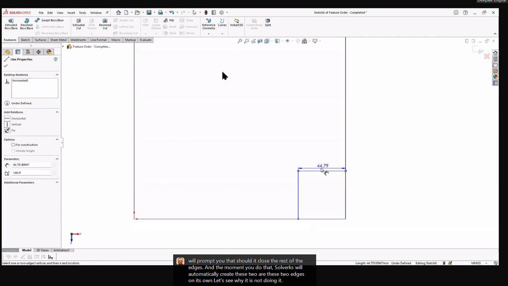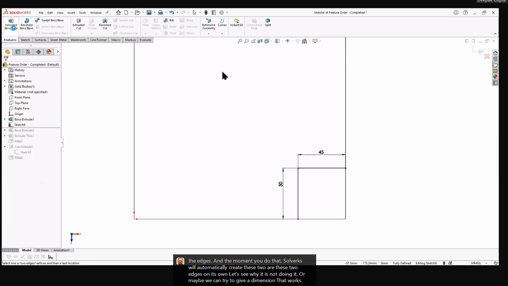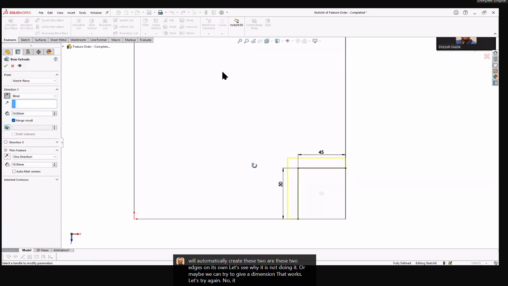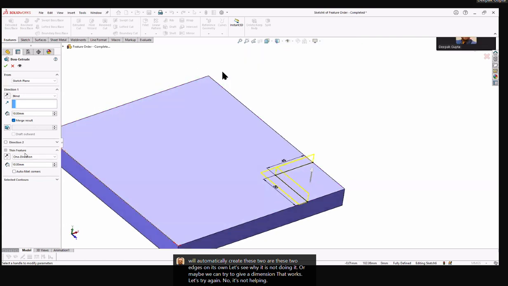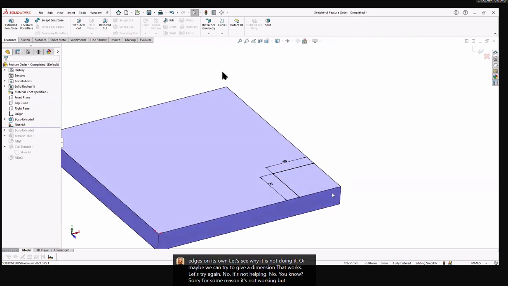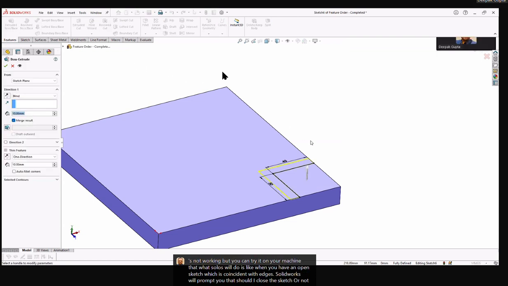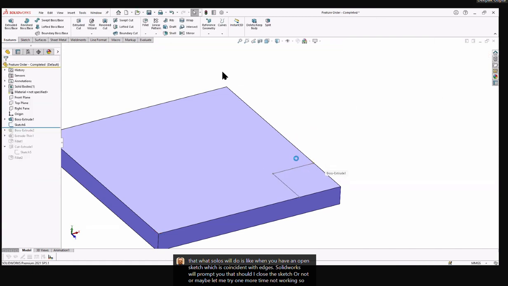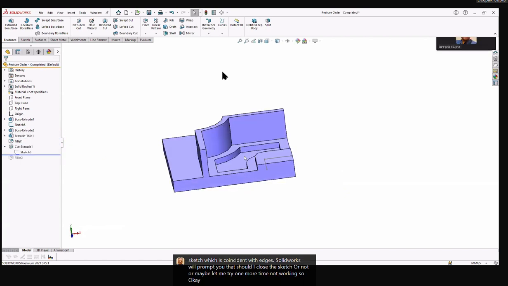Maybe we can try to give a dimension if that works. Let's try again. No, it's not helping. Sorry, for some reason it's not working. But you can try it on your machine. What SolidWorks will do is, when you have an open sketch which is coincident with the edges, SolidWorks will prompt you whether it should close the sketch or not. Let me try one more time. No, it's not working. So okay, let's move on to this one then.